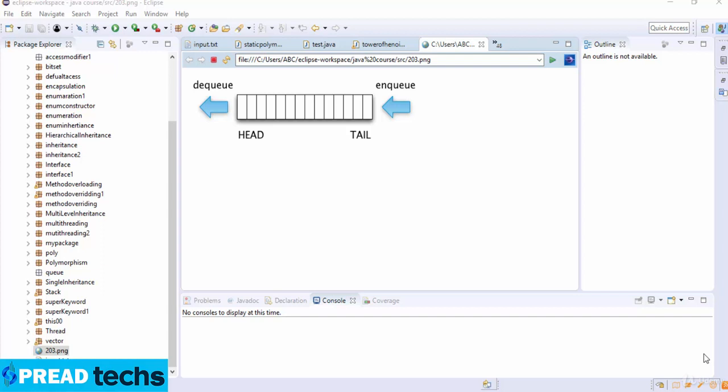An excellent example of a queue is a line of students in the food court. New additions to the line are made at the back of the queue, while removal or serving happens at the front. In a queue, only two operations are allowed. Number one is enqueue, and number two is dequeue.